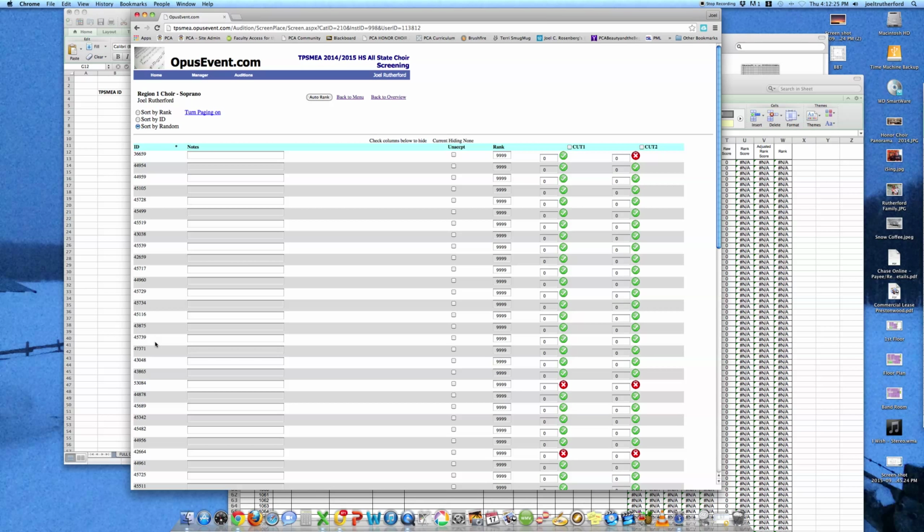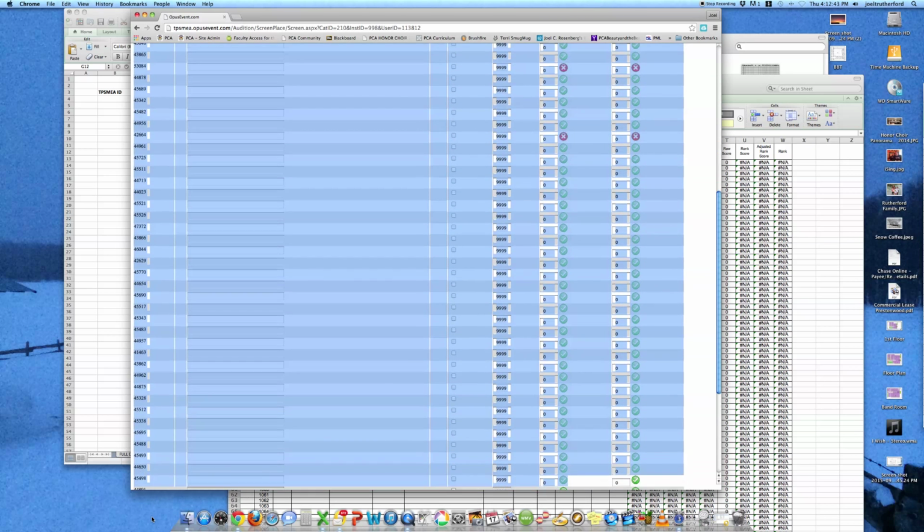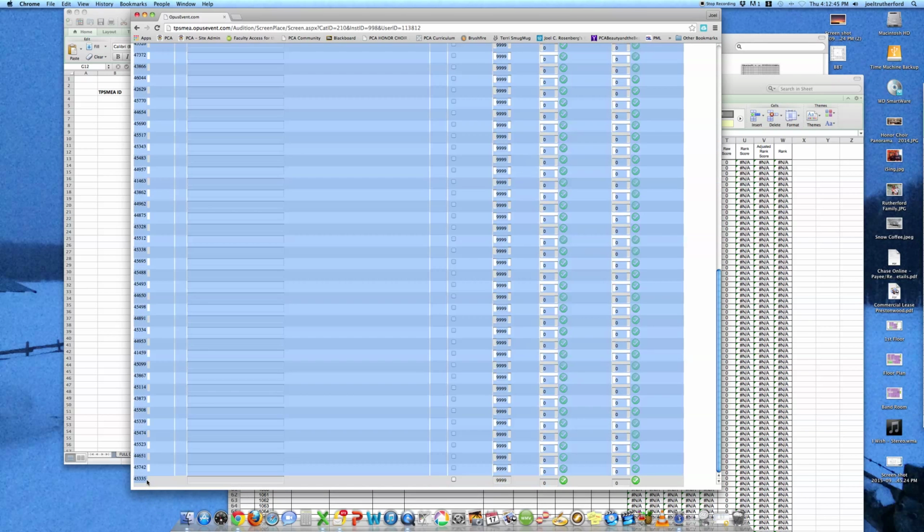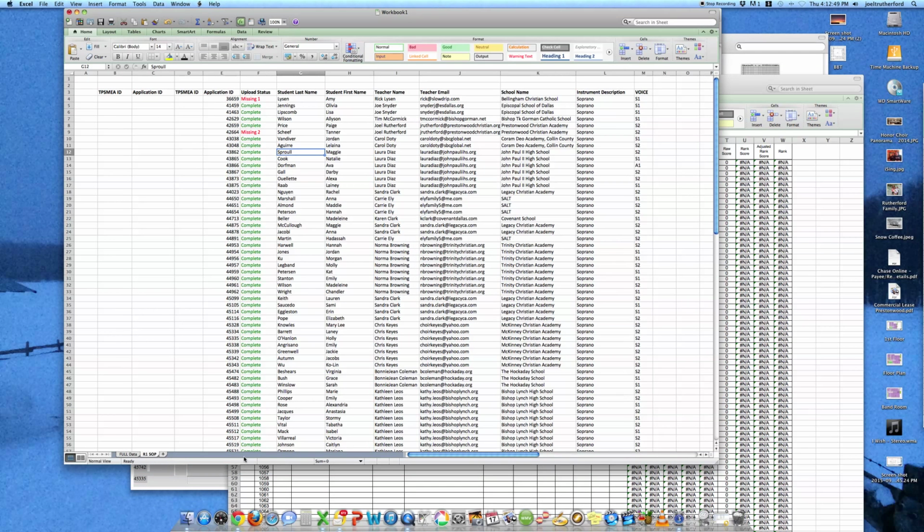And one of the features of opusevent.com is that it'll randomize it the exact same way each time. So you can count on every time you hit that sort by random button, doink, you'll get the same order. So what I need to do now is I'm going to grab these numbers and take them over to my spreadsheet. So I'm going to grab it right to there. Command C, back to Excel.